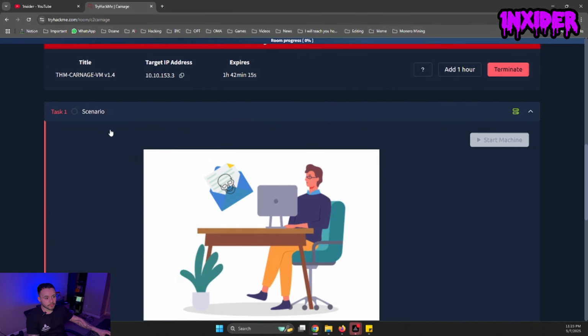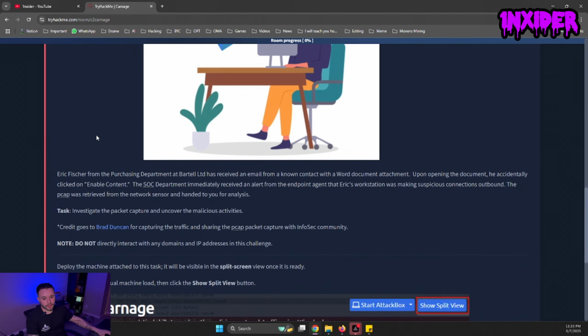So we're gonna scroll down and this is the scenario. It says Eric Fisher from the purchasing department at Bardell Ltd. has received an email from a known contact with a Word document attached. So this person got an email with a Word document attached, and it says that he accidentally clicked on enable content, and now the SOC department immediately received an alert from the endpoint. So from Eric's computer, making suspicious connections outbound, so outside our network.